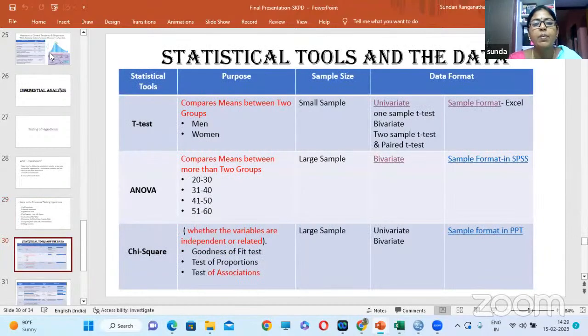Depending upon your objective, the purpose, and the type of data you have collected, you will decide your statistical tool. After choosing your statistical tool, based on the assumptions, you will apply the right type of technique. So you can either use t-test, ANOVA or chi-square. That is what we have discussed today.